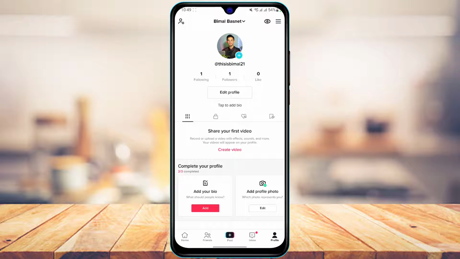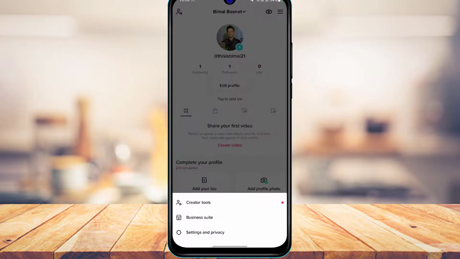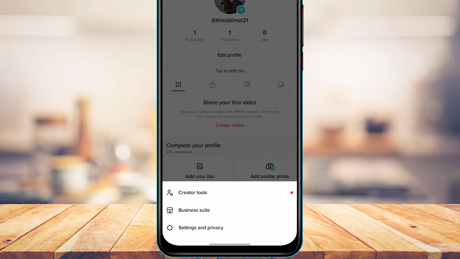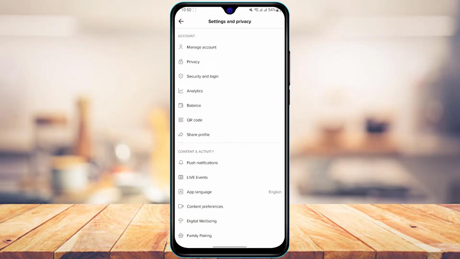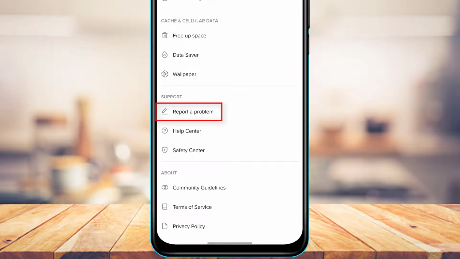Now after you've made sure you have all of those requirements, in order to get verified on TikTok, we are going to actually send a report. And in order to do that, from the top right hand side, again, we want to simply tap on the menu icon, and then at the bottom we're going to go to settings and privacy. And as we tap on settings and privacy, here you want to scroll down to the bottom until you find the option which says report a problem.